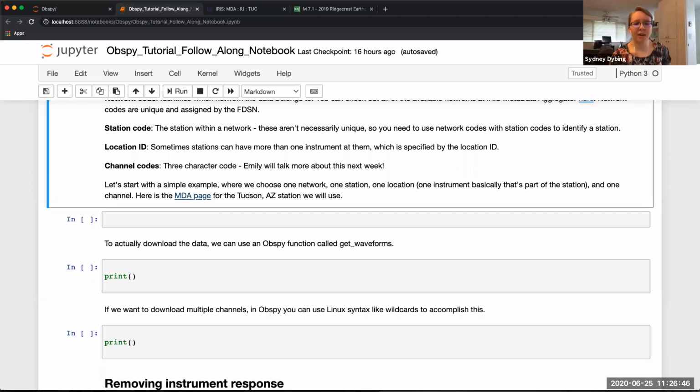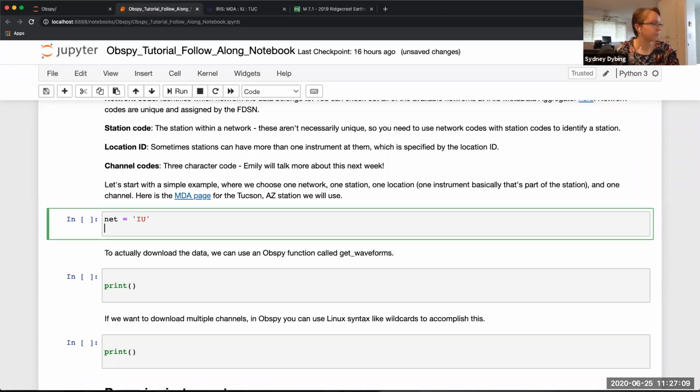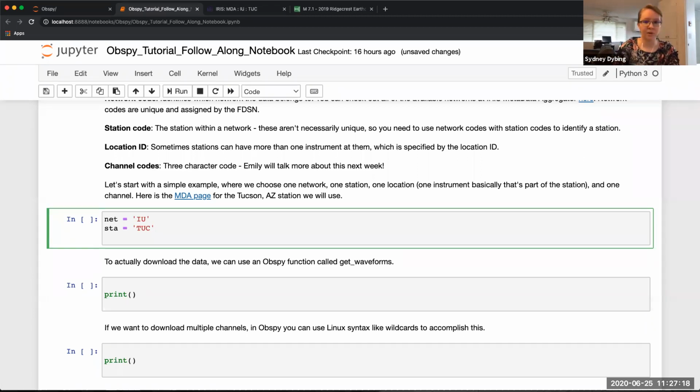Basically, if we go back to our page for the Jupyter Notebook, we're going to define each of these things: the network, station, location, and channel. And then we're going to use these things that we defined to download actual data from there. So in this case, we're just going to call the network net, and then you just have to put IU in the apostrophes. And this is telling you you want it from the Global Seismic Network. For the station, we put TUC in the apostrophes, and this is telling us we want it from the Tucson station, like we saw on the IRIS page.